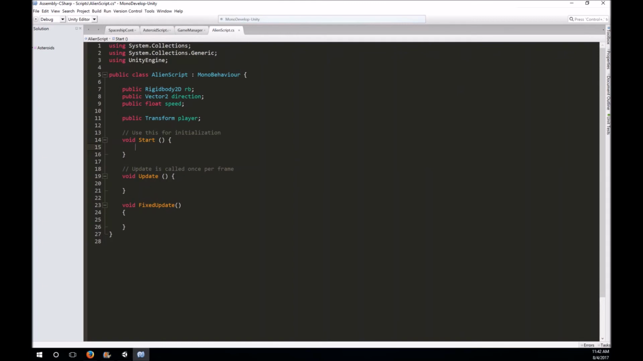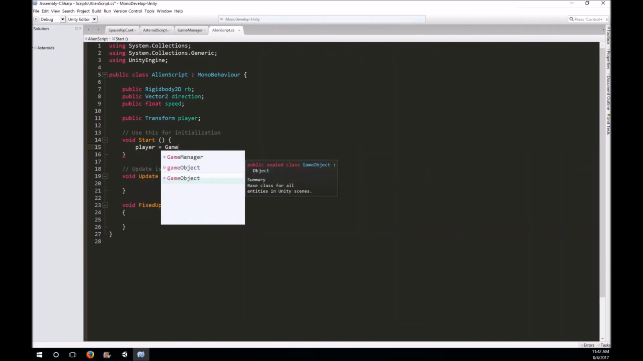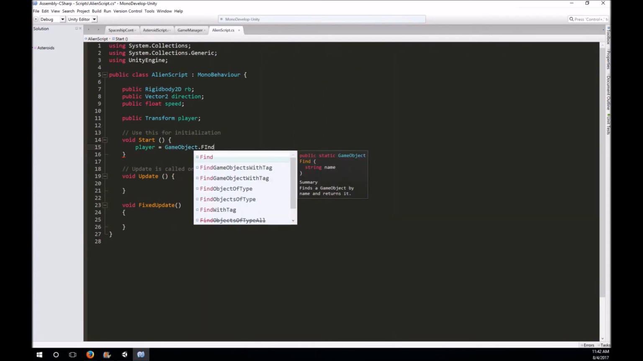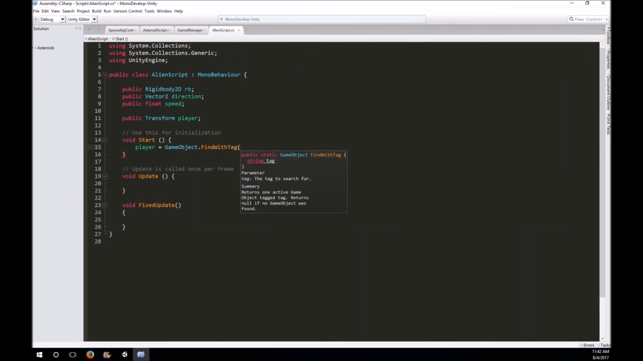So basically, it's kind of like we did with the asteroids finding the game manager or the player. We're just going to say that player equals, and we'll do a game object dot find. And I know the player has a tag attached to him, so I'm going to use find with tag. And then the tag that I'm going to use is the capital P player tag. So I know that's the tag that he has. So that makes it pretty easy. So right away at the beginning, when the game starts, our alien is going to go out and get himself a link to the player through this command.